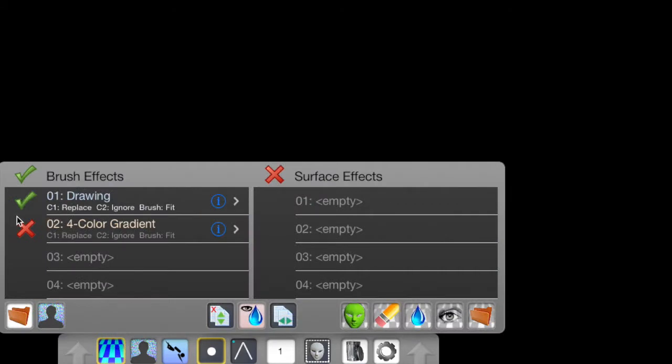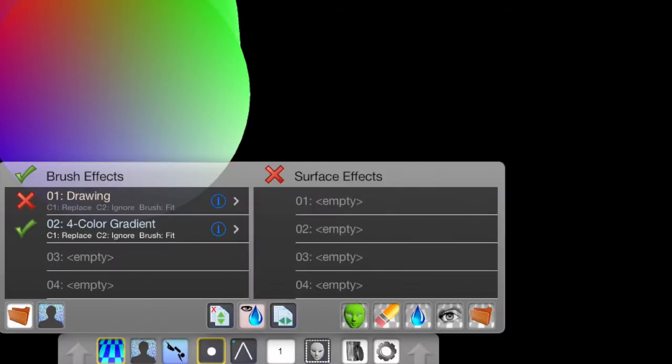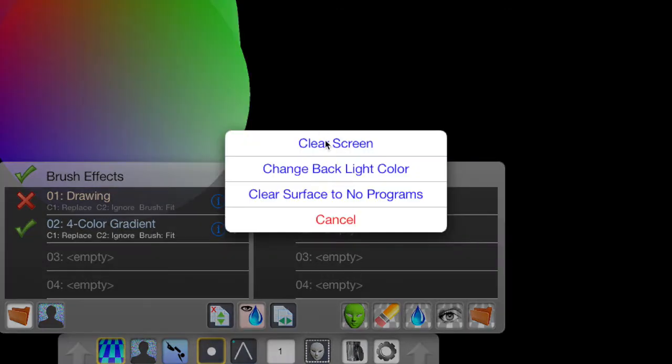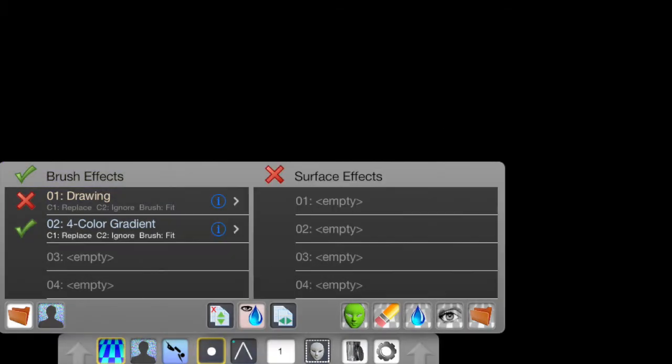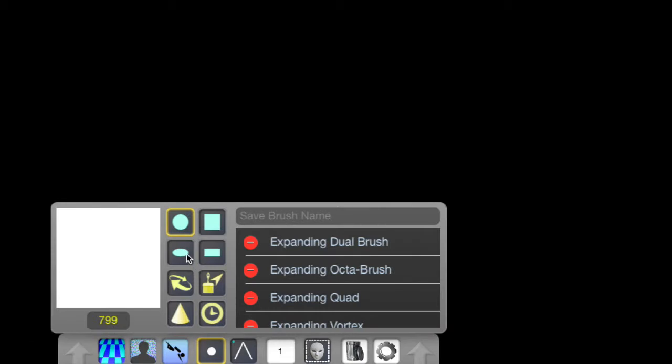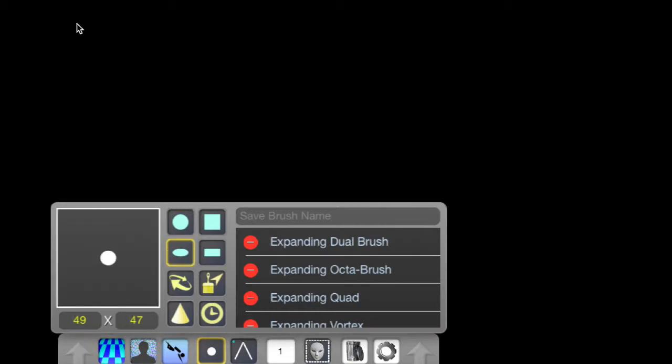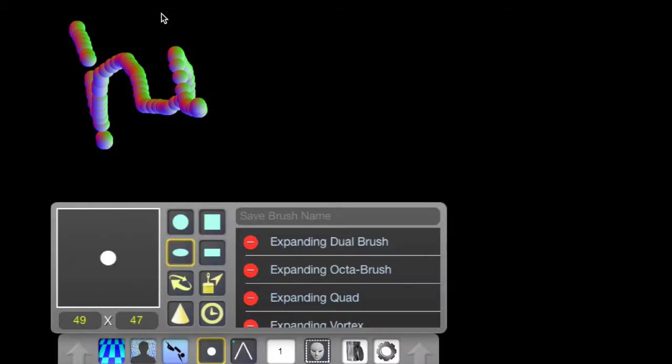Now it may not be desirable for you to have that automatically update. For example, let's turn drawing off, turn our color gradient back on, and again we'll paint with a much smaller brush. Let's clear the screen and pick our small brush, and again we'll paint the word "hi." Little dot above it.